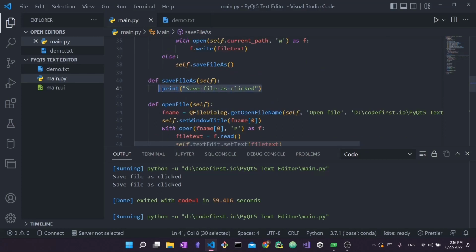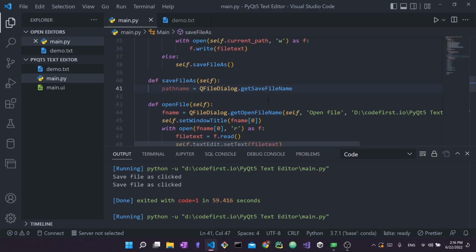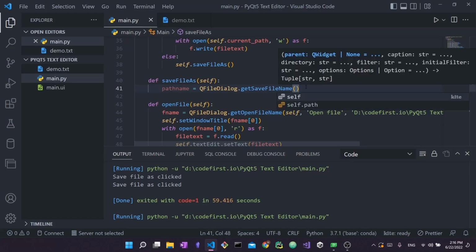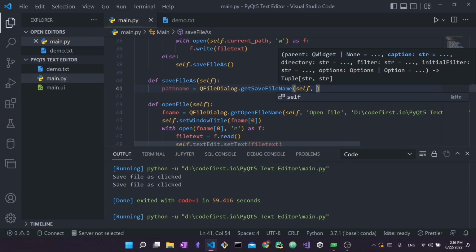So I'm just going to erase this part. Okay, now that I've erased it, how am I going to do the saved as? Well, again, I'm going to actually need a file dialog similar to what I opened up using the open file. So now I'm going to call this path name equals to QFileDialog.get save file name. So previously we did get open file name. Now we're doing get save file name. Now that I've done so, I'm going to then say self as usual. So it's similar to before.